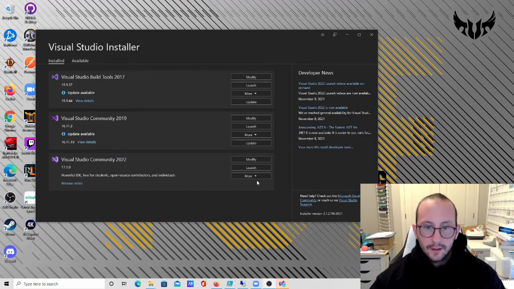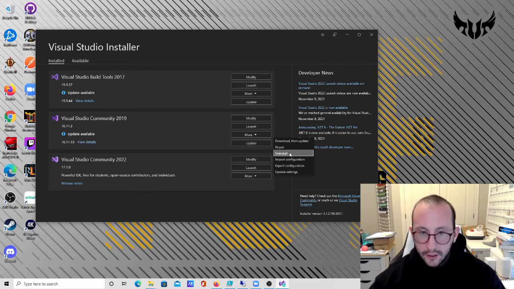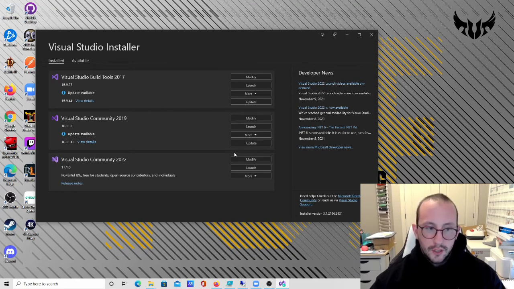If we go back into the Visual Studio installer, like we saw earlier, if I click on more, there will be the option to uninstall Visual Studio 2019. So if you do want to remove it, that uninstall option is there. I will actually be doing this just to not take up more space on my computer than I need to, because I will just be using Visual Studio Community 2022.